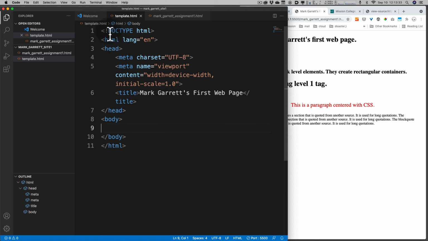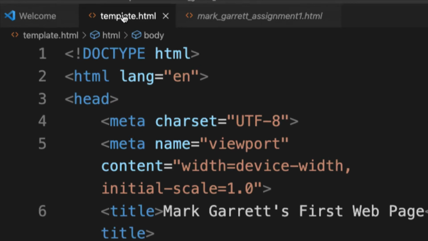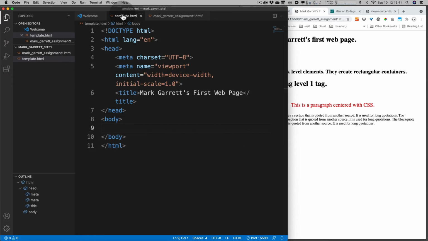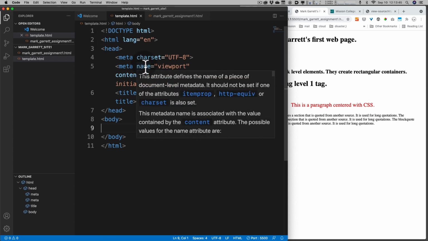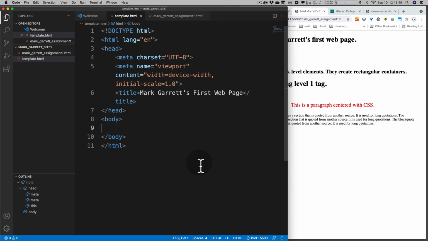But now that I have nothing in here except for the basic boilerplate HTML, somebody might call it, I could save that as template, I could always open that file or just start with that file and go from there, and I won't have to type that ever again. I will show you a shortcut, another way to do this as well, but I wanted to show you guys that as well.